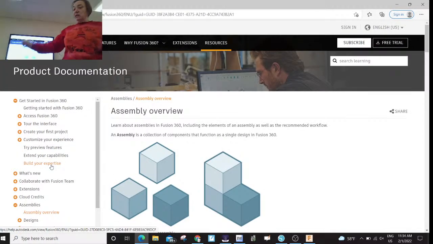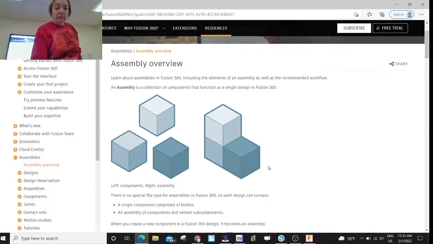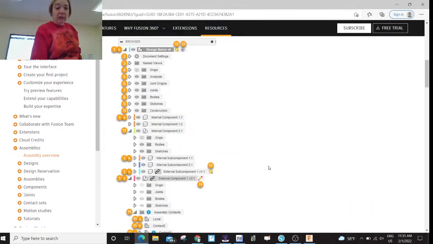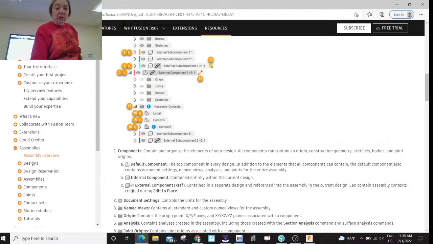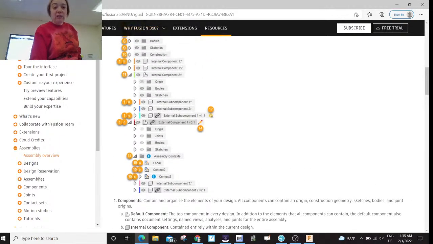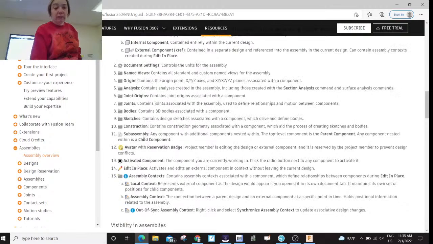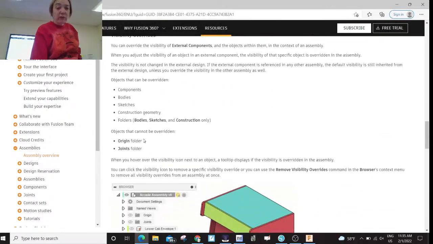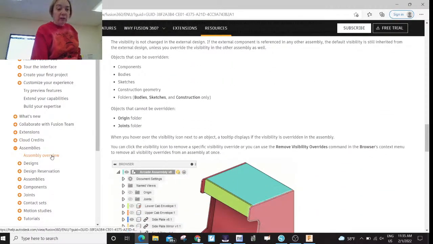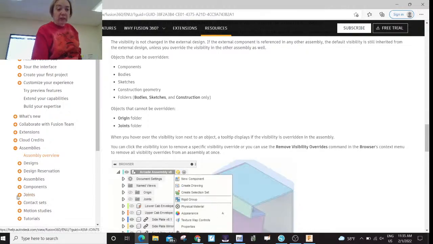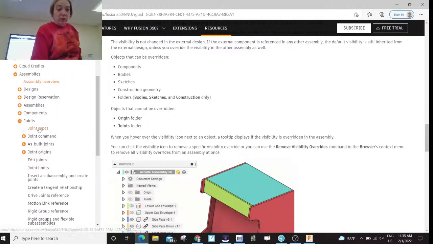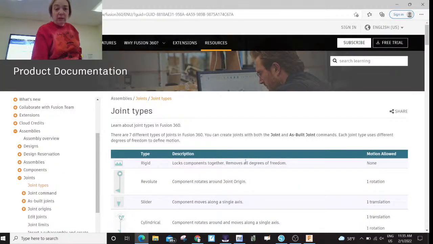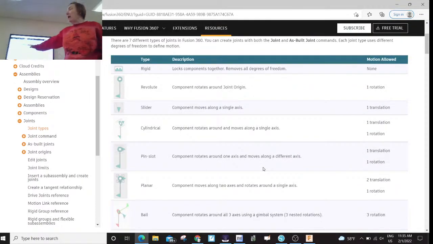So you're going to look at this and read through this information here about assemblies. Okay? This part down here, y'all see where these are numbered? That's just telling you what each of these components are right there. All right? So you're going to look through this assemblies overview. And then the other thing you're going to do is look through. See where it says joints right here? So you're going to look at joint types. Under joint, you're going to look at joint types. I want this information about joint types in your engineering notebook at the end of today.